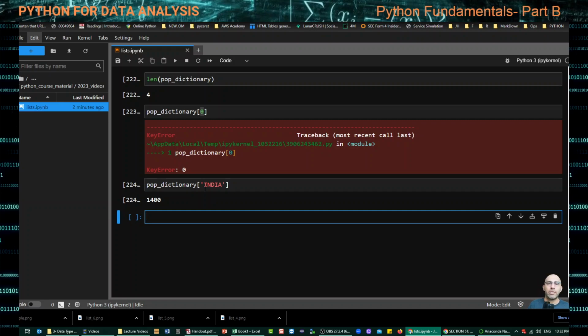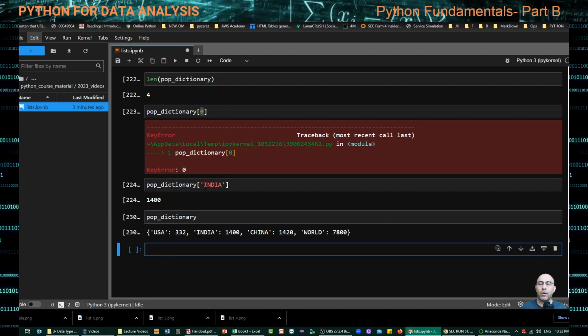All right, let's continue our discussion with dictionaries. Next, we are going to see how we can add a key-value pair to a dictionary. In order to do that, I'm going to call population dictionary one more time, and I want to add one more key value to this.